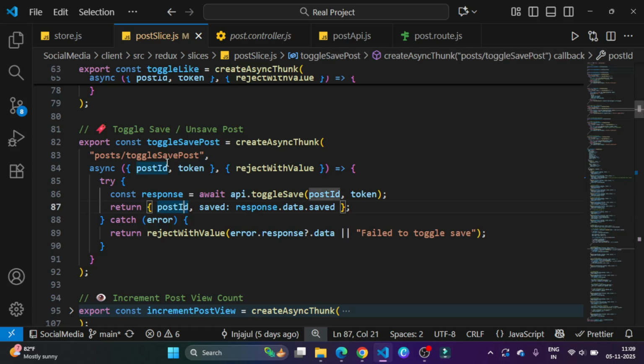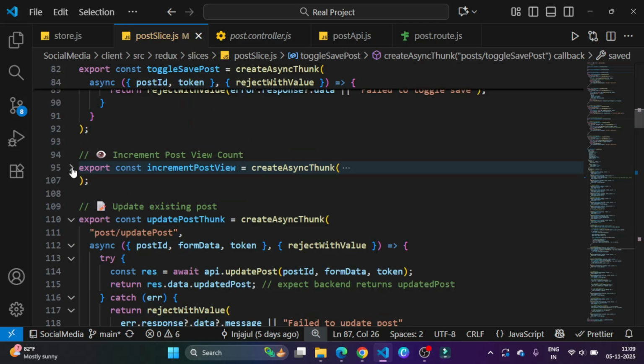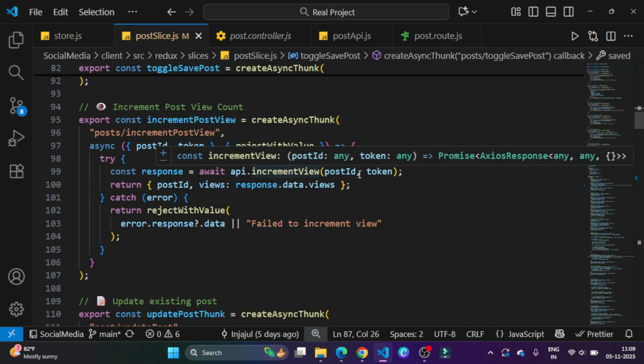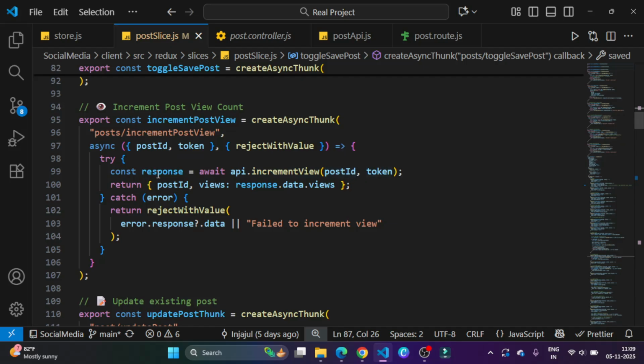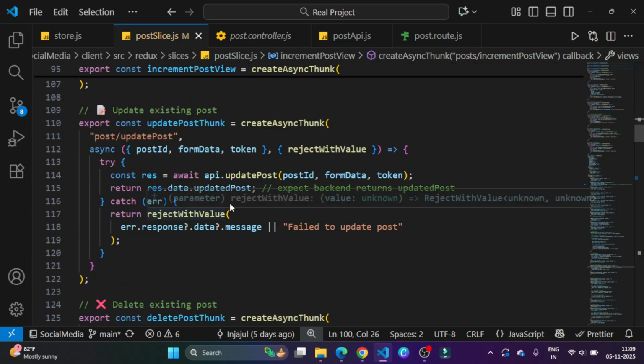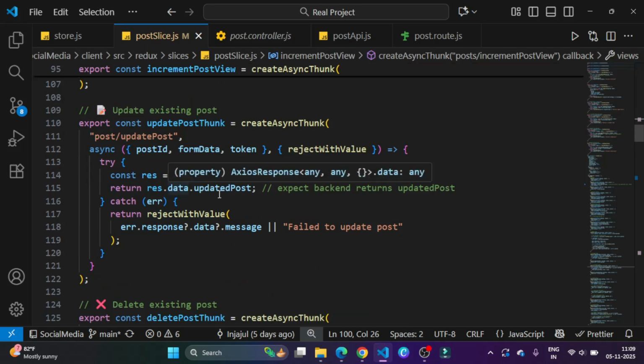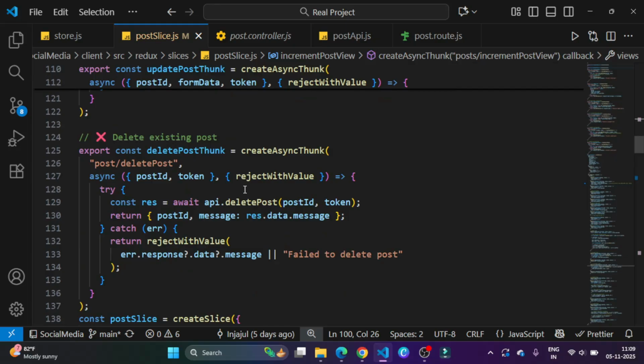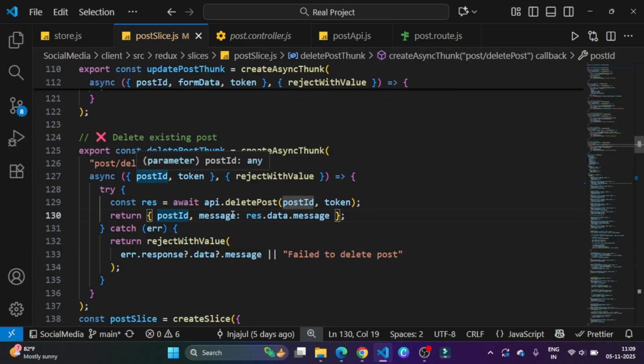This is a post id, this is from our front end, and save from backend, and also this is a save, and then increment. Also we are calling with post id and token, and then we return this response post id. This is from post id views, and then update post. We also respond update post, right? And then delete existing post id. This is a post id message, this is a message, nothing else.